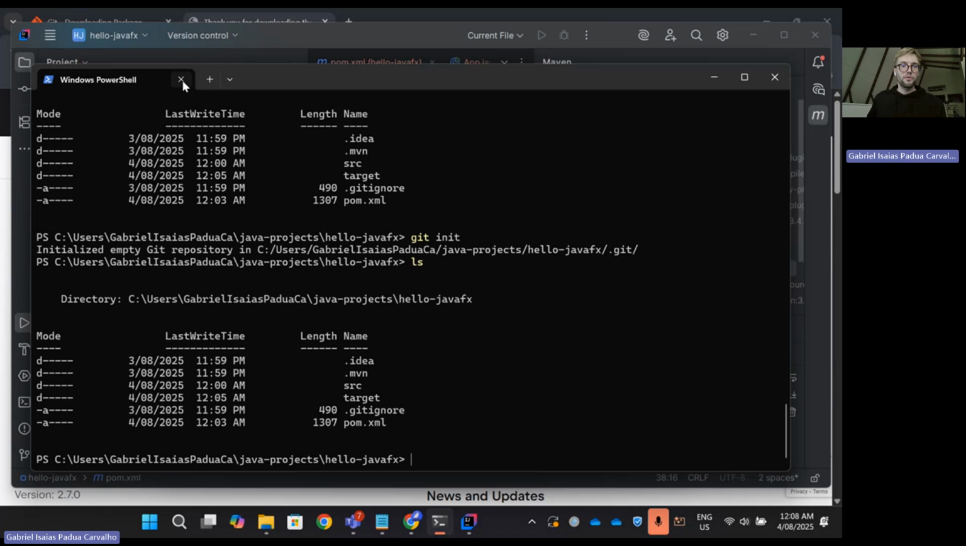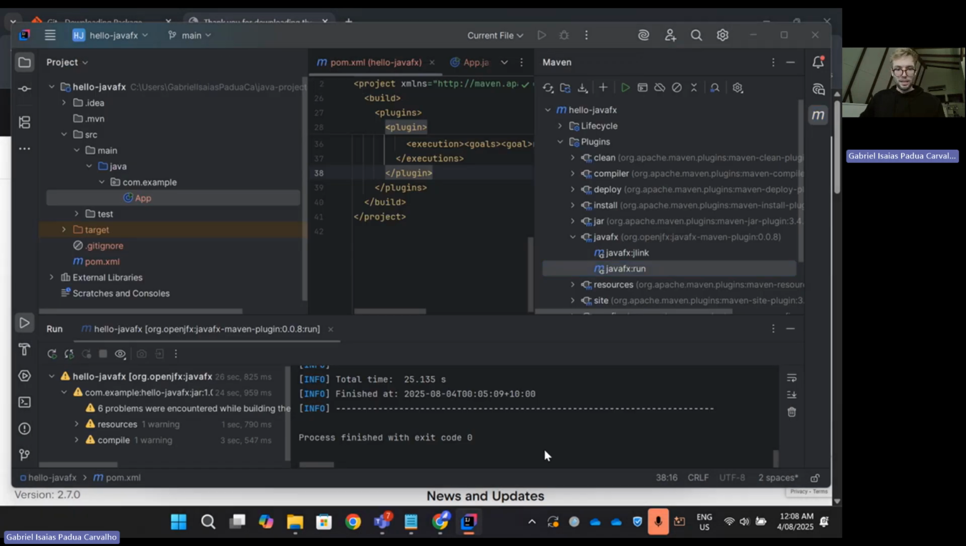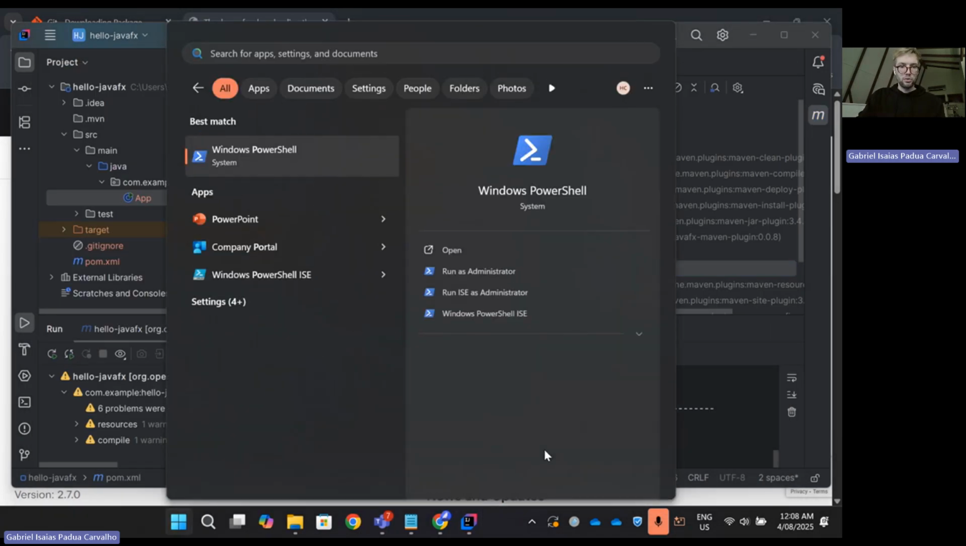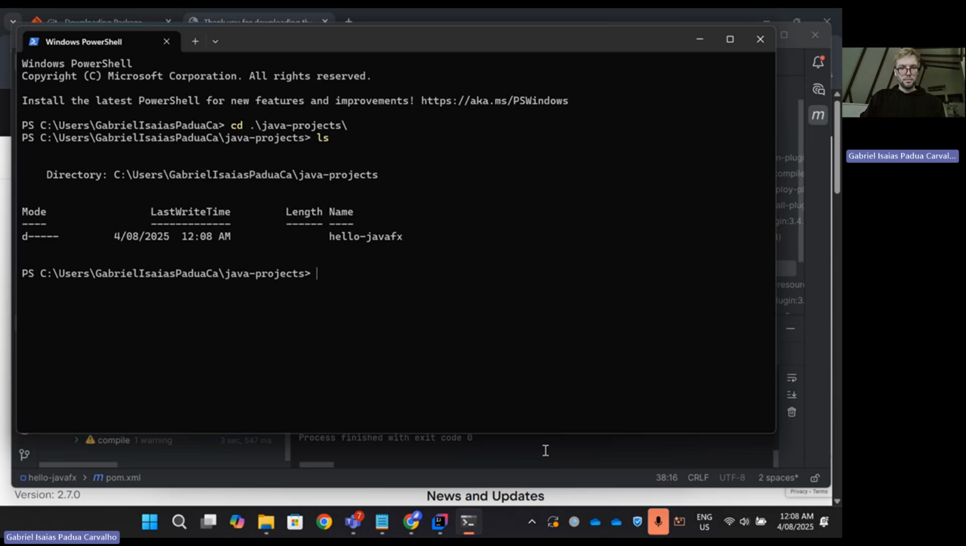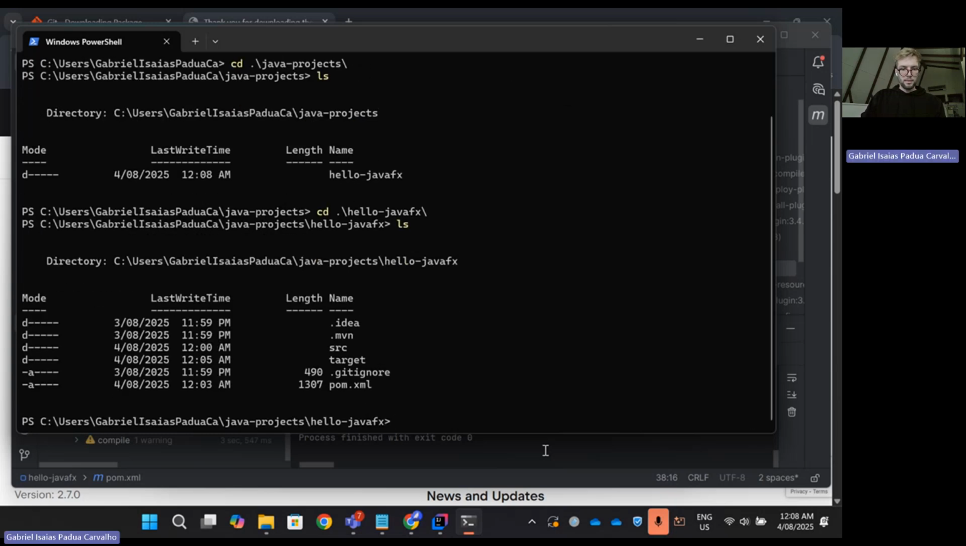Okay, I need to refresh. Okay, I need to close this. I have to remember that in PowerShell I need to do this stuff. Okay, cd Java projects, cd hello JavaFX. No, it's not that. Yes, hello. cd hello, list. That's interesting. Apparently PowerShell hides Git. Okay, never mind. We did get init.